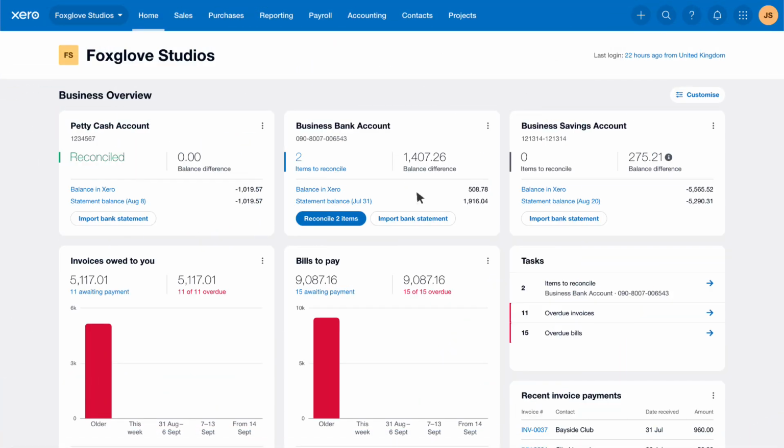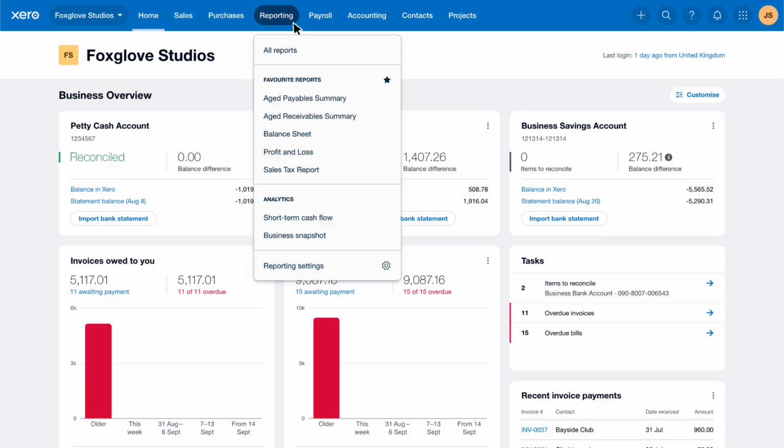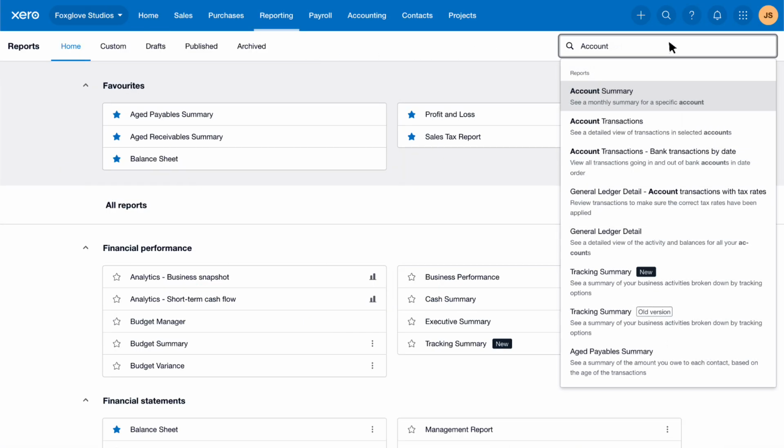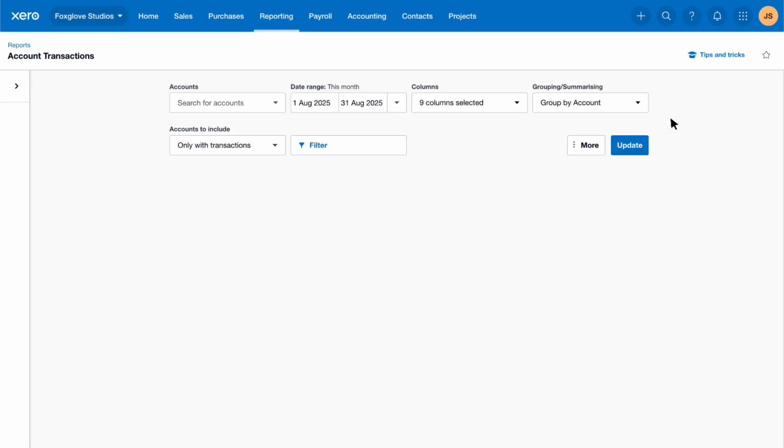Learn how to use the Account Transactions report to find and edit transactions. Click Reporting, then select All Reports. Type Account in the search field and choose the Account Transactions report. Use the report to review chart of account codes to check you've categorized transactions correctly.